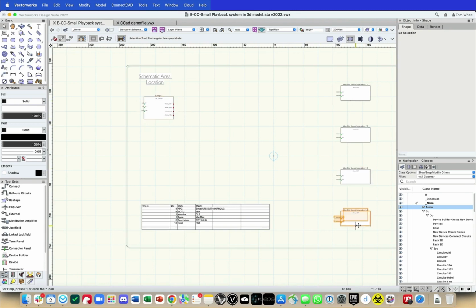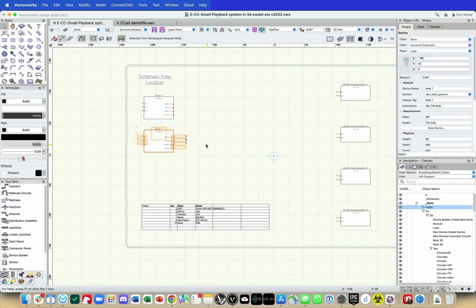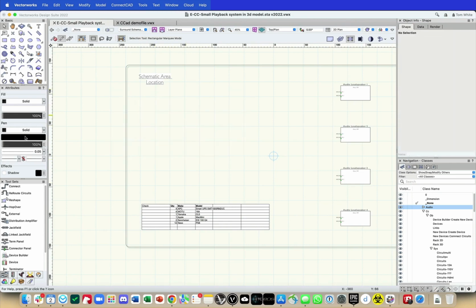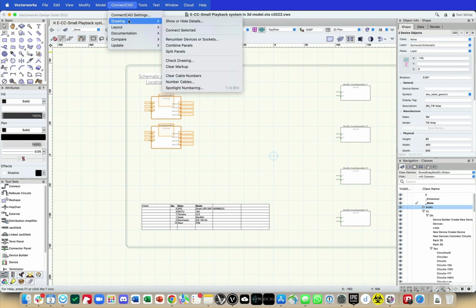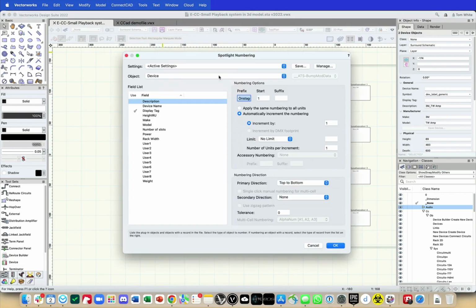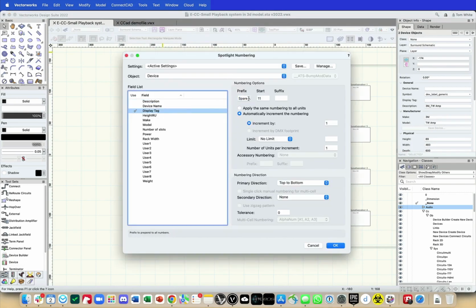So we're going to need, for this very simple schematic, just 2 of these. So again, I could just do copy, drag and click like so. The other workflow I wanted to show you is you could also just use the device tool, choose an existing device, and choose a multiple insertion like that. There we go. Okay, and as with all of these things, don't forget that you can also just use spotlight numbering to number your devices. So display tag, we'll call it amp.